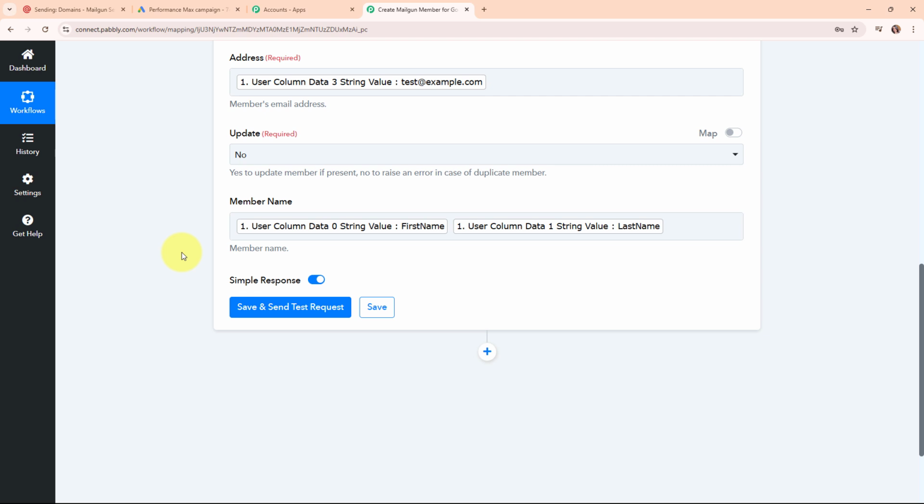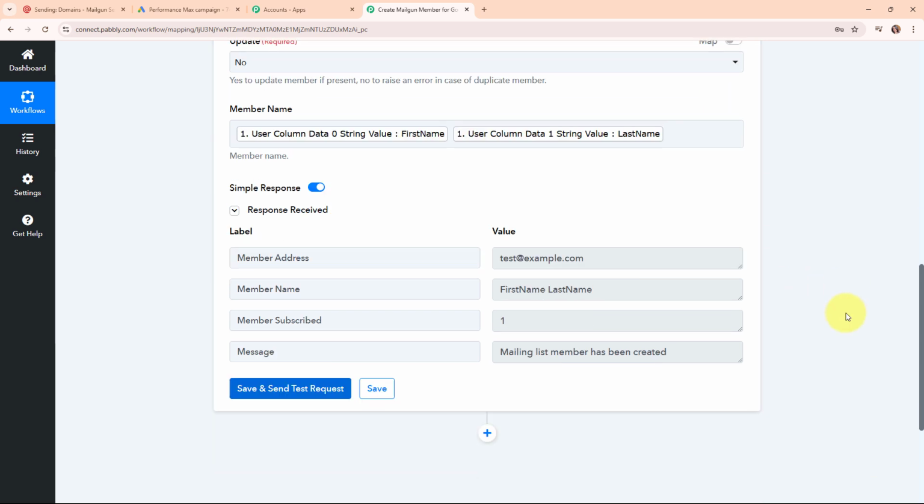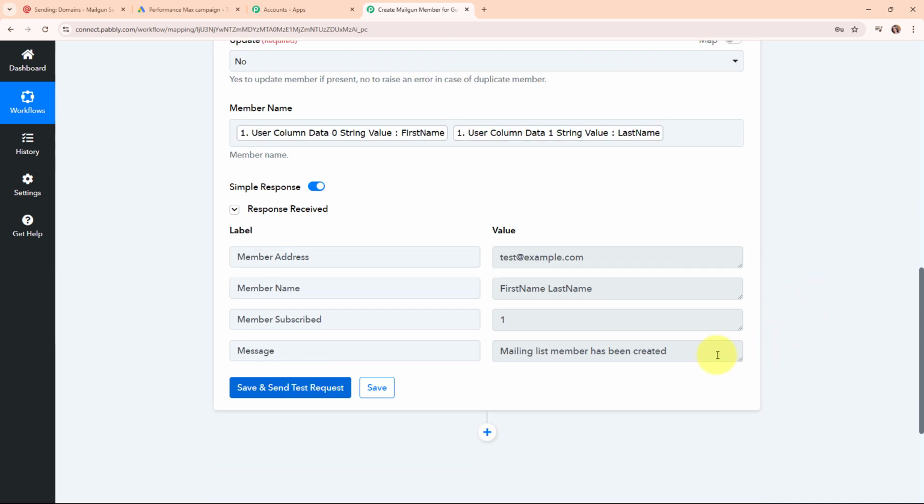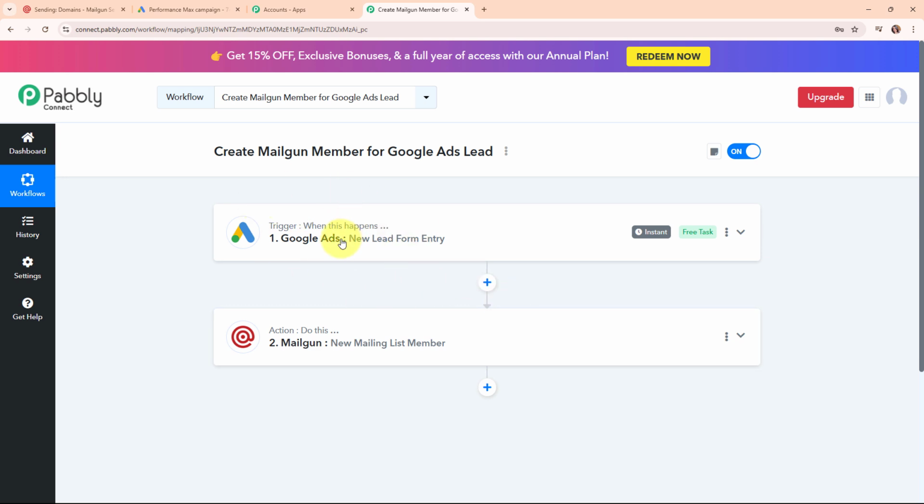Now here, after entering all the required details, I'm going to click on the save and send test request given over here, and here you can see we have received a successful response where the message is mailing list member has been created. That means we have successfully created a new member in our Mailgun account for the new lead received through our Google Ads.